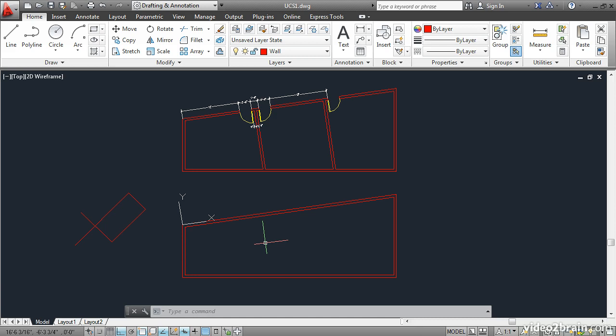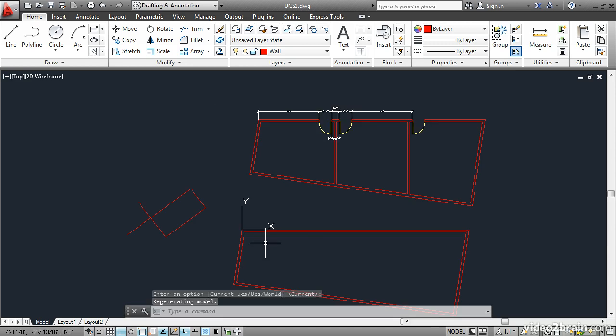I can then change the viewport so that it looks directly down on the UCS with the Plan command. Type Plan, and press Enter. The default option here is to go to the current UCS. So just press Enter again. The viewport automatically rotates so that you're looking right down on the UCS. In this way, we are set up to draw this plan up here and replicate it down below.